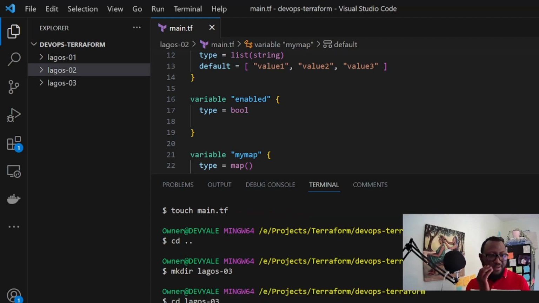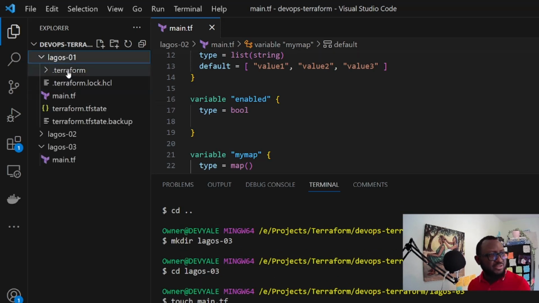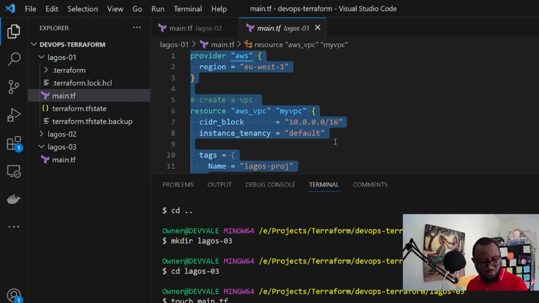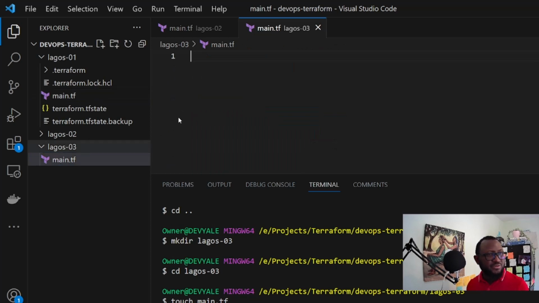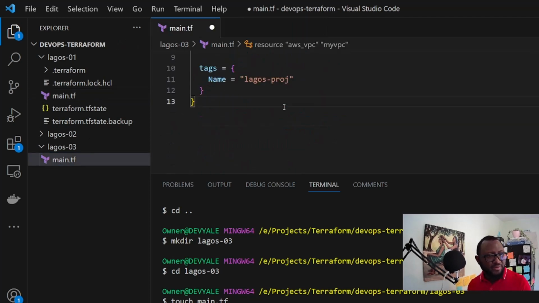Okay, let's create a new file. I'll call it main.tf. There you go. So now within the Lagos 03 folder, I've got this main.tf file. I think we can actually use this particular one that we created earlier. We'll just adapt it a little bit. So I'm going to be copying and pasting here. So I've done that now.